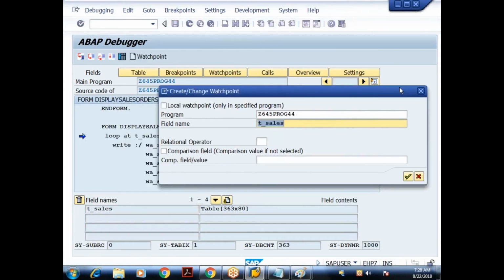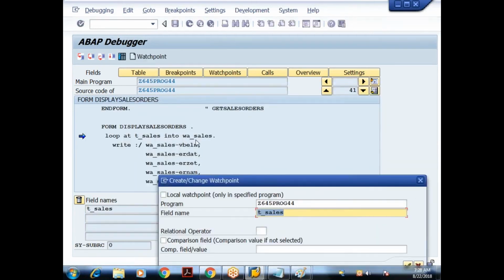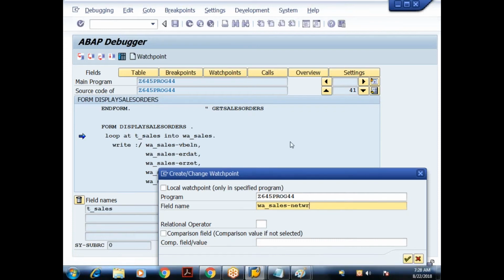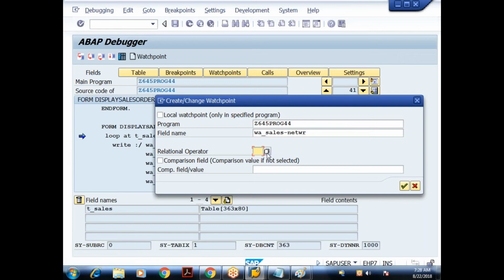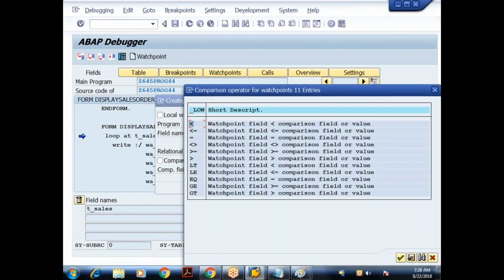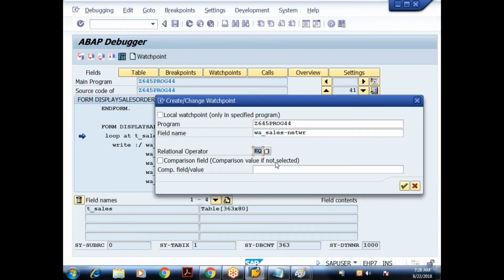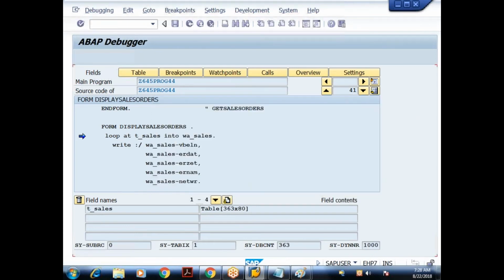Done. So when you loop here, each record will come to the work area. What is the work area name? W underscore sales. My condition is based on this work area only. So I'll say W underscore sales hyphen, what is that field? NETWR. W hyphen sales hyphen NETWR, relational operator. What is the relational operator? Equal to. What is the value? 2200. Okay, done. Continue. Good. The watch point is created.